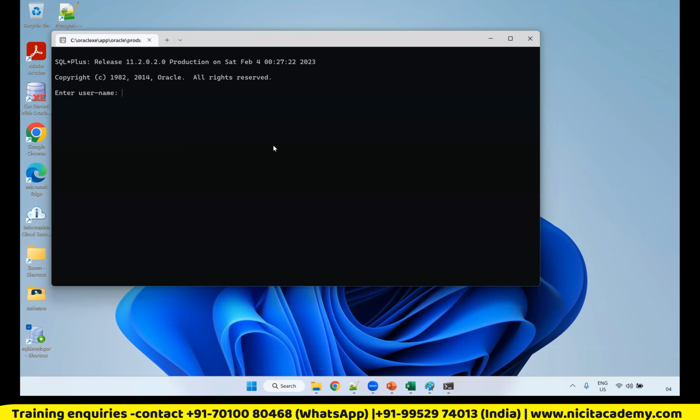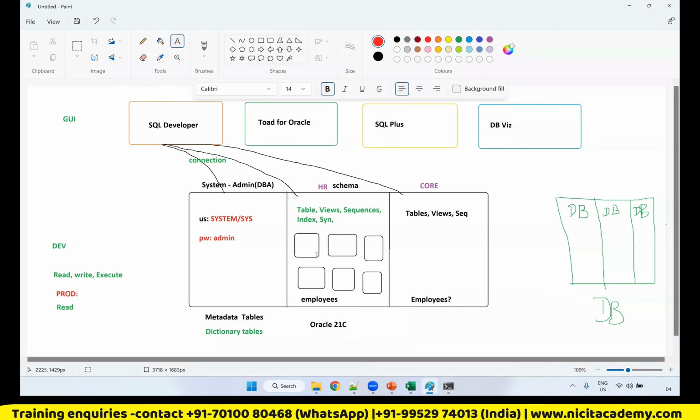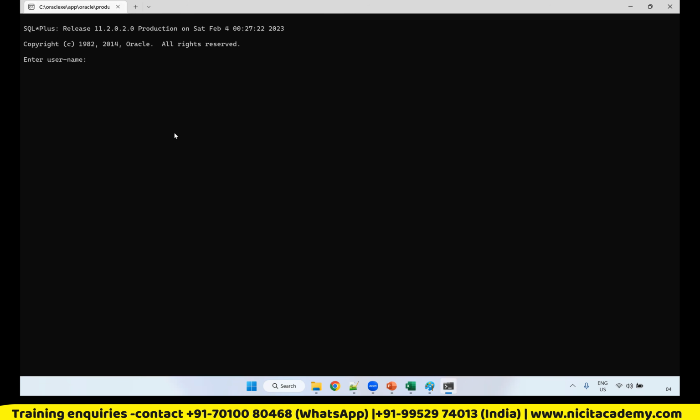You can open it. See here, it is showing Oracle 11G, version 11.2. It is asking you to enter the username. Which user do you want to connect with? You want to connect with the HR schema, the core schema, or the admin schema. The admin schema is the super user. Yes, I want to connect with the admin schema. The username is system, and the password is whatever password I gave while installing. That's the admin password I should have given.